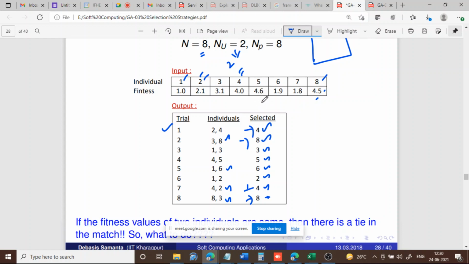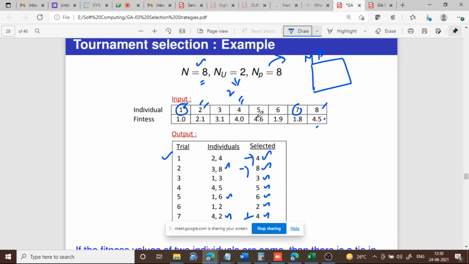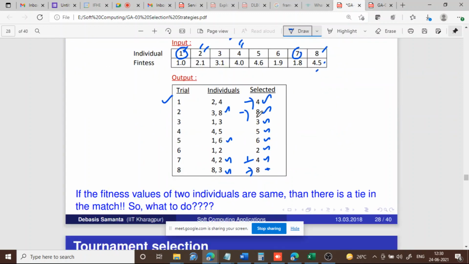Okay. So here it means actually we are rejecting 2 individuals. Which 2 were rejected? 1 and 7. 7 was never selected anywhere. And 1 is very low, so it never becomes a winner. Okay. So these 2 were rejected, right? So this is how basically the tournament selection algorithm works.